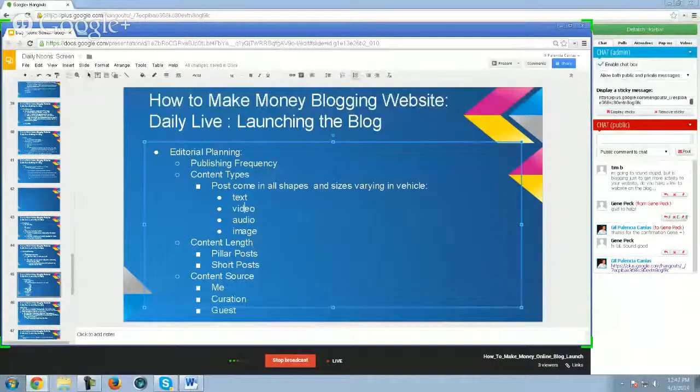Okay, so those are your content types. Now, with regards to the length of the post, there are long posts and there are short posts. We break them down into two types. One is your pillar post. Pillar posts are lengthy, detailed posts that explain one of the core messages of your website and your blog.